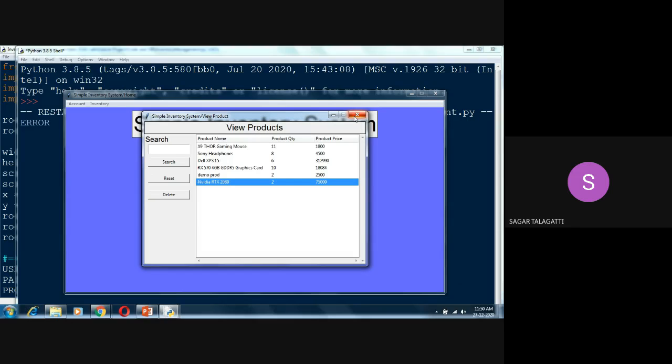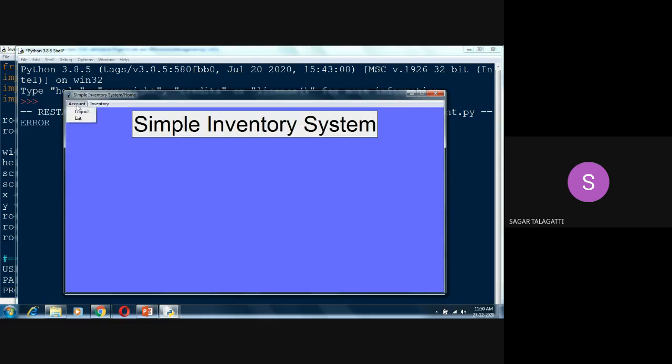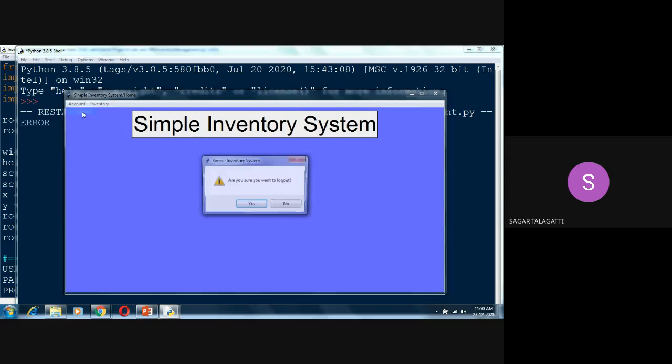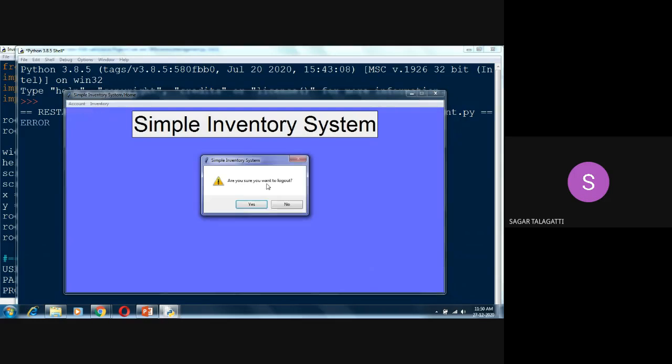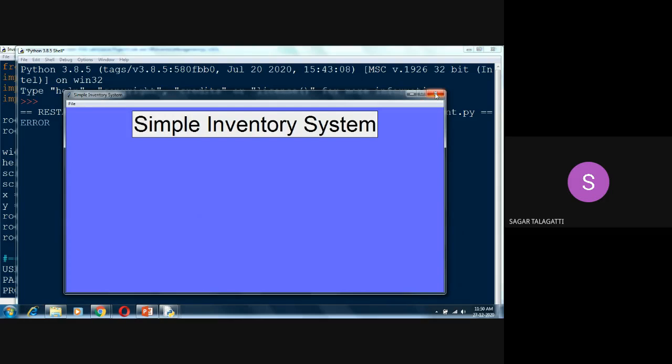So that's all about our project, and I can close that window, and to log out I just come over here and say log out. It will again ask me if I am sure I want to log out. I click no, I go back over here, and I can again do the same thing of the inventory, or else finally I choose to log out, and I'll say yes, so it logs me out.